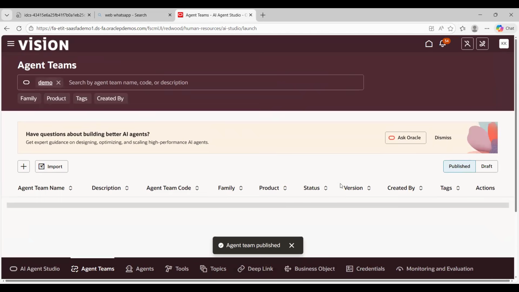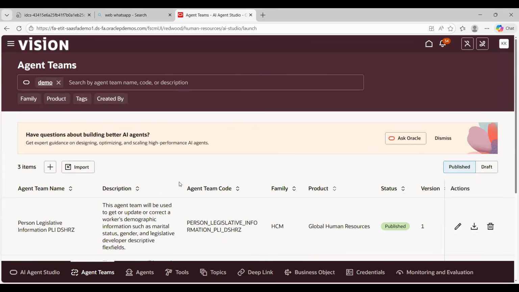Once it is published, you can integrate it into the Redwood pages so that you can see this agent directly on the order management screen, not from the development place. I will cover that in the next sessions. Thank you.